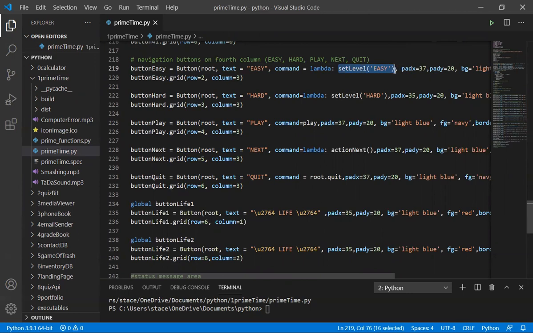So when the easy is clicked, we set the level to easy. And when the hard is clicked, we set the level to hard. When the play is clicked, we're going to call the play. Now, remember last time I told you we don't necessarily have to use the lambda function. So here's one of those places where we don't use the lambda. We just call play. So we didn't have to use the lambda function. Okay. So the command equals play. And then in the next, we use action next. In the quit, we call root.quit.